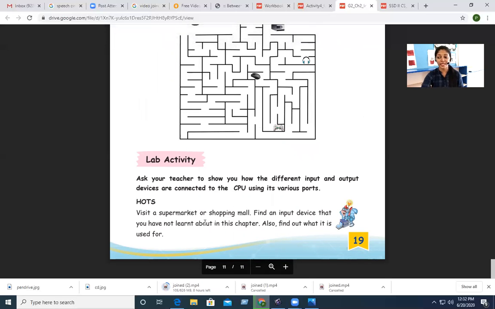Here is something which you have to do when you go out with your parents. Anytime you go out or visit a supermarket, find an input device that you have not learnt about in this chapter. So you have to observe carefully when you go out. First you find the input devices we were discussing. Then if there are any other devices, try to find out about them. We are only speaking about input devices, not output devices. Which different input devices do you come across? You have to make a note.